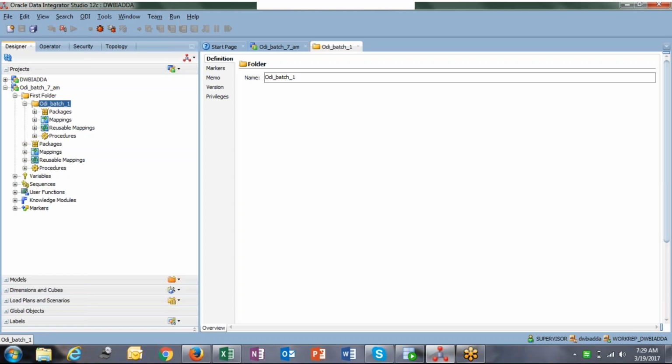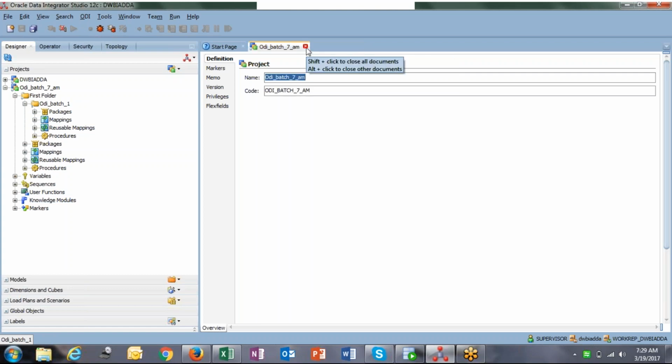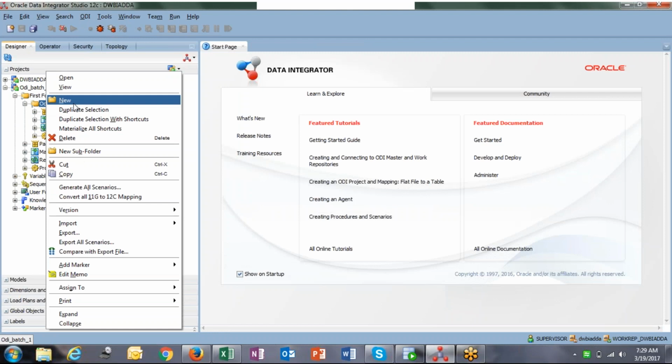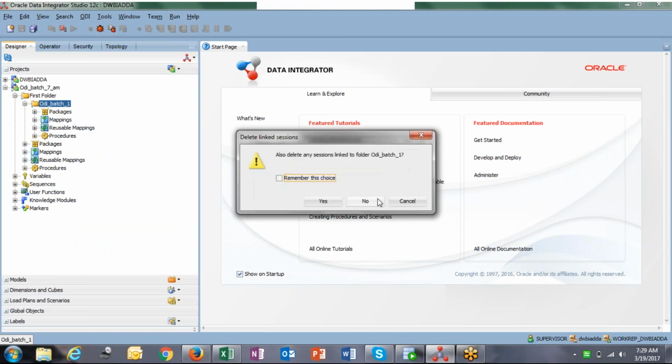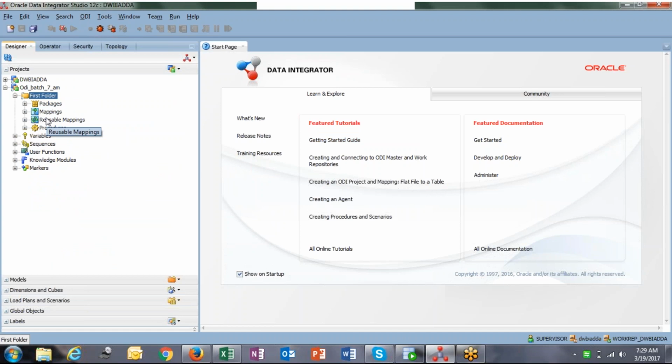Right, so I have created a folder under the first folder, it is trying to show you that. I think we can delete it, but I think it's confusing. So yeah, the first folder is ready.